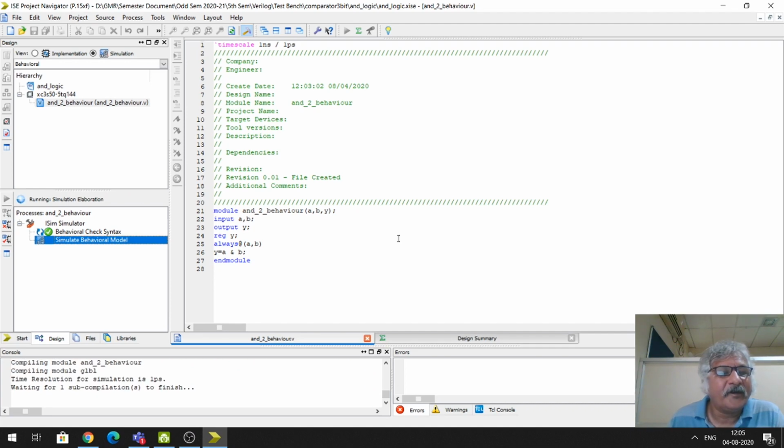Now I am checking the functionality of my behavior model by using the waveforms.